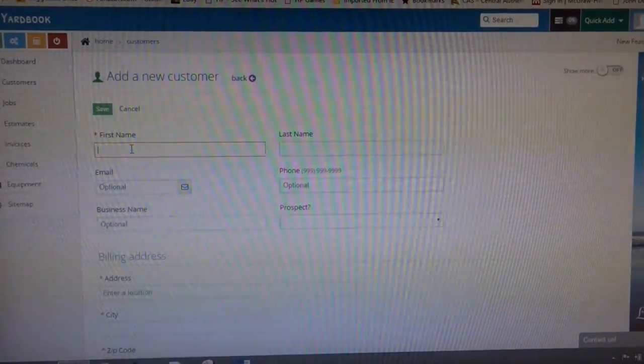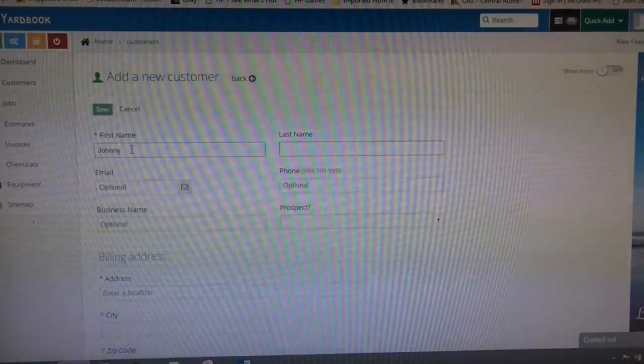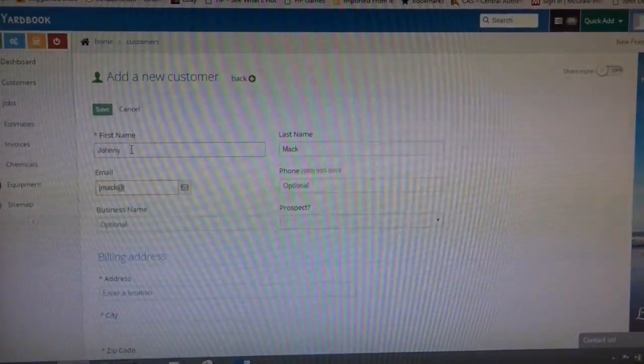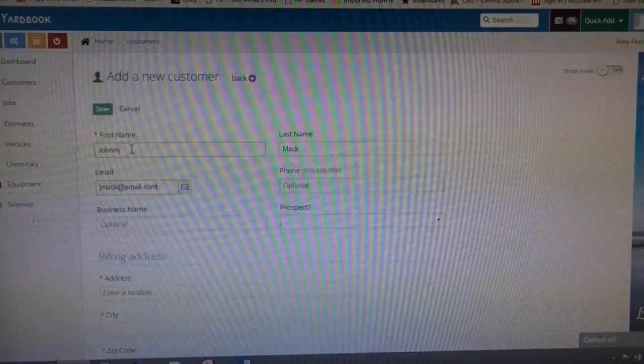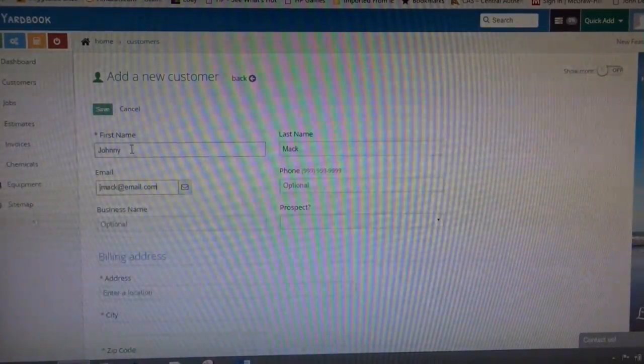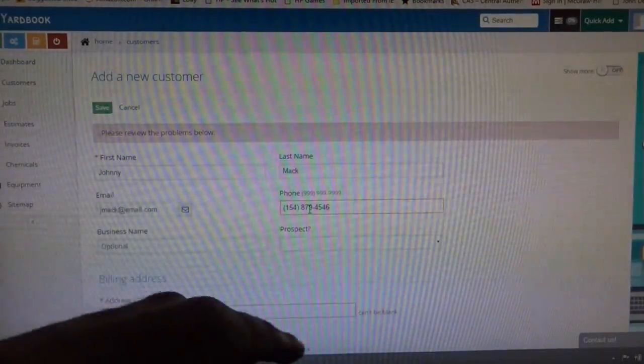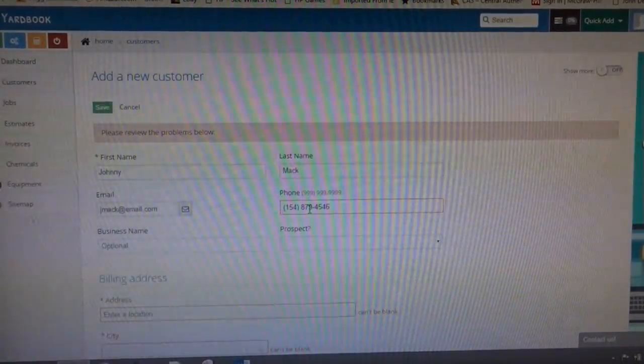So the first name will be Johnny, the last name will be Mac, Johnny Mac. We'll just do John Mac at email. Ask the customer for their email address because it will come in handy later, but if not, it's not important. Put their phone number in. There's a phone number, email, name.